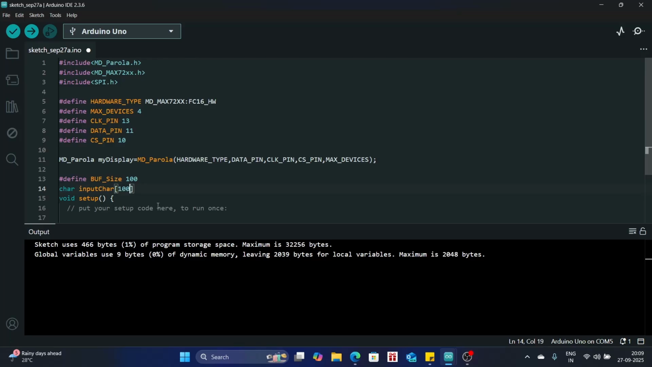So what does that actually mean? This input character array can hold only up to 100 characters. That's it. You can increase it, it's up to you. And then finally an index. I'm going to use a byte index. You can use an int as well, not a big deal. I'm using byte for lower space.